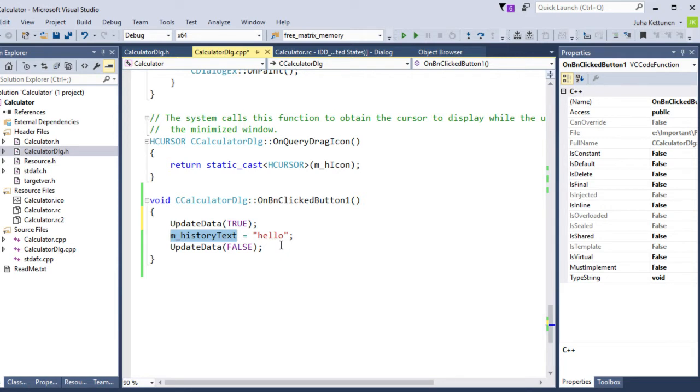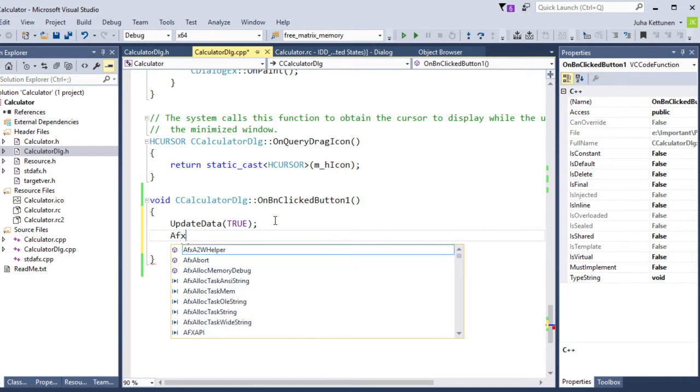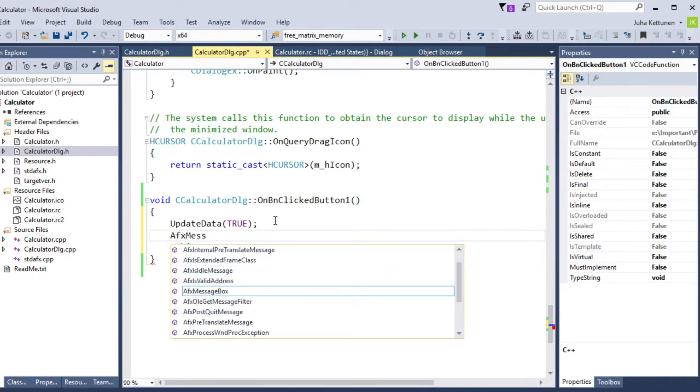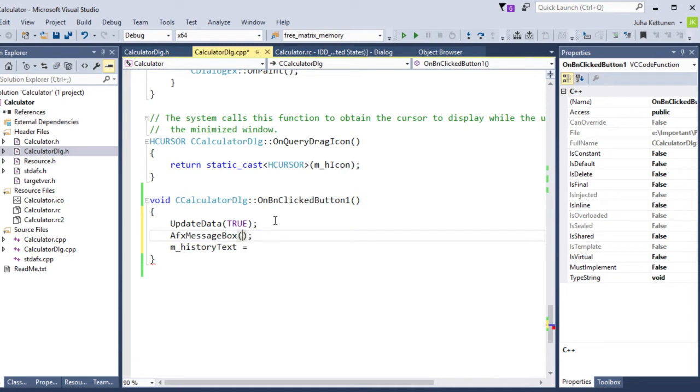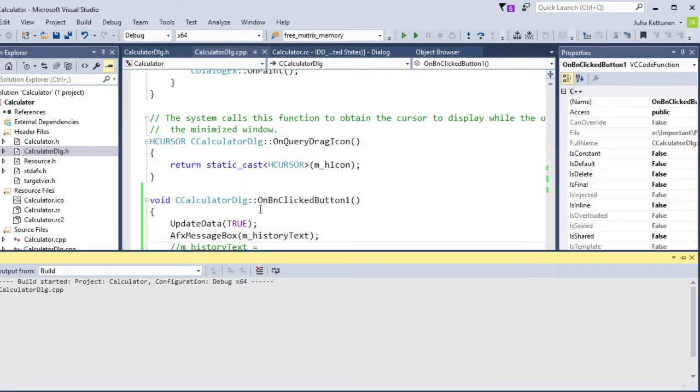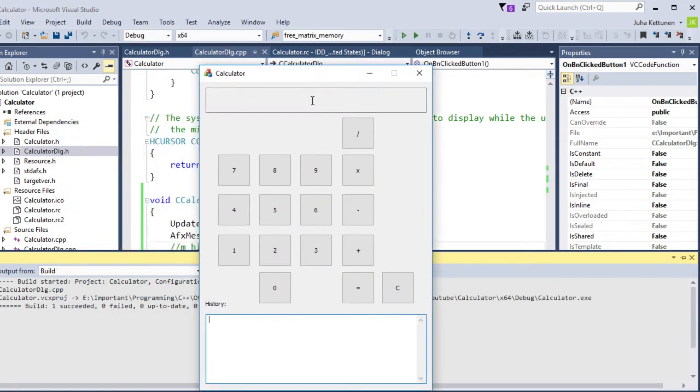I can show quickly how this would work. So let's print the value here. AFX message. I'm just teaching a little bit of MFC here, basics of MFC. I'm teaching this for free now. So if I put this variable here, it should print whatever we have typed on that edit box. So if I type hi there and I press 1, we get hi there.